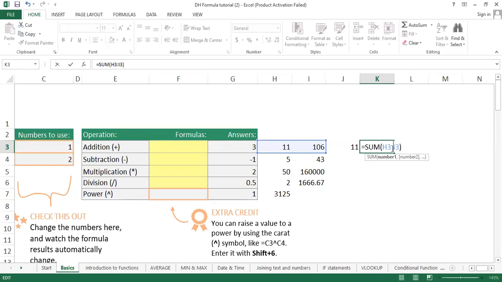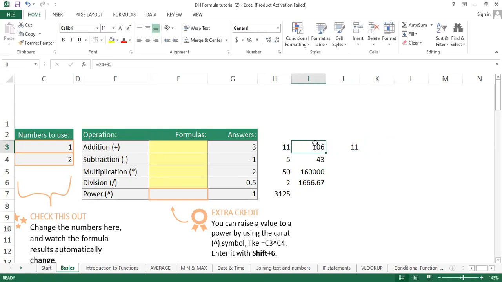So these are the calculations I did. I did 4 times 4,000. Now this is the basic calculation. Equal to 24 plus 82. I was explaining addition, subtraction, multiplication. So equal to 24 plus 82. 24 plus 82 will give you 106.